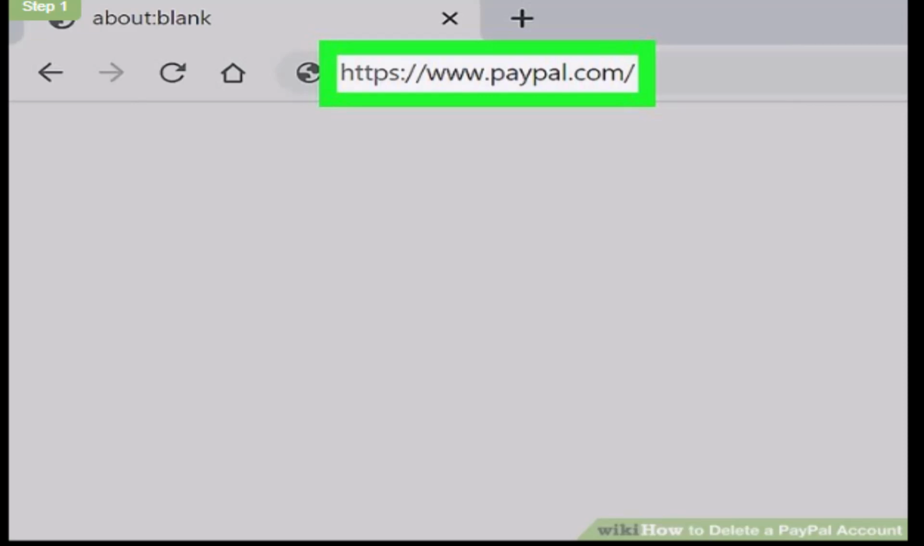First of all, you'll have to log in to your account. So for that, open up your web browser and then on the search box type in www.paypal.com and then enter your login credentials in order to log in to your account.